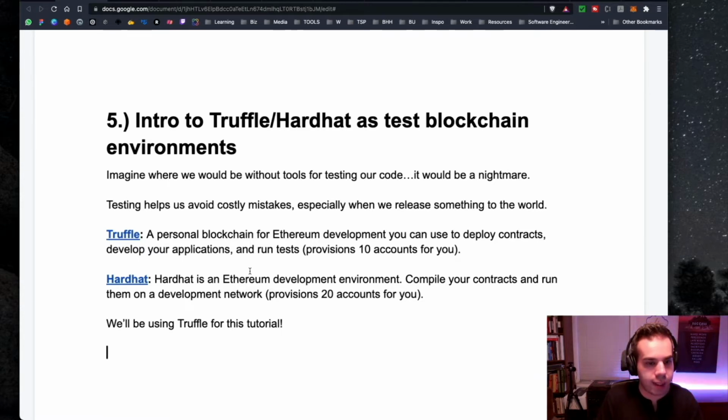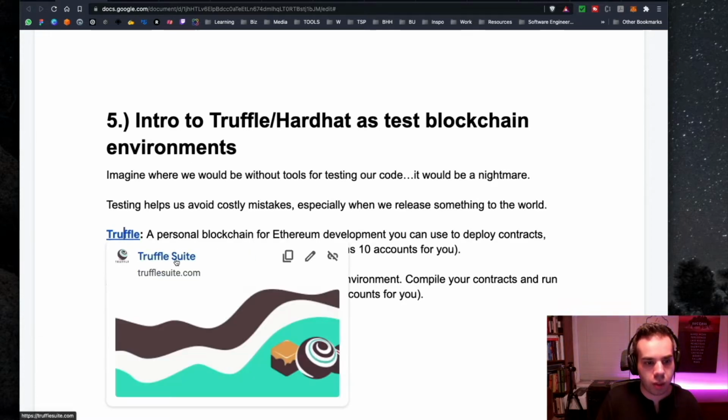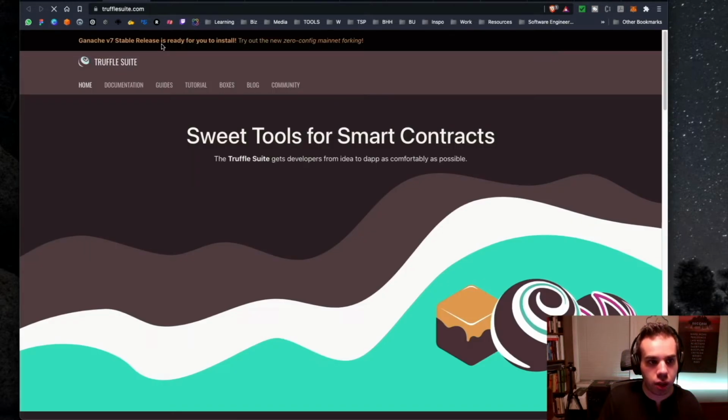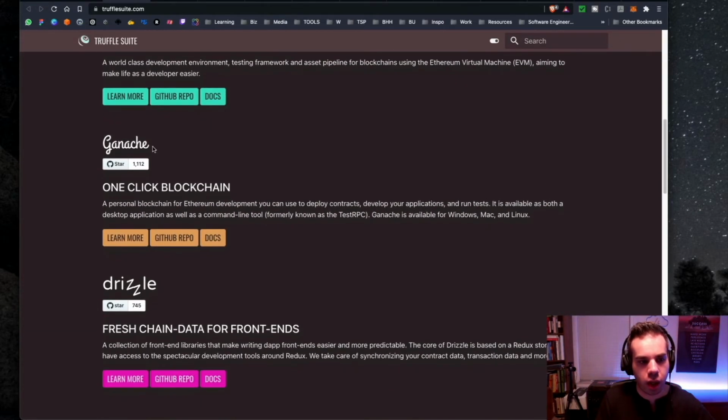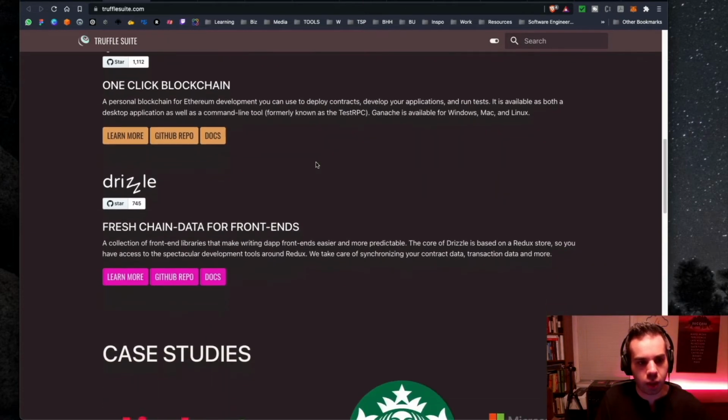Truffle also has a graphical user interface called Ganache that creates this environment for you. If you didn't want to work from the terminal, you could work from the Ganache GUI. So that's also a part of Truffle Suite. I'll pull this up just so that you can see the website. It looks like this. They brand themselves as Suite tools for smart contracts, but they have a suite of tools and solutions around Solidity. So I'll just give a little bit of a scroll here. Ganache, this is what I was talking about earlier, which is a one-click blockchain.